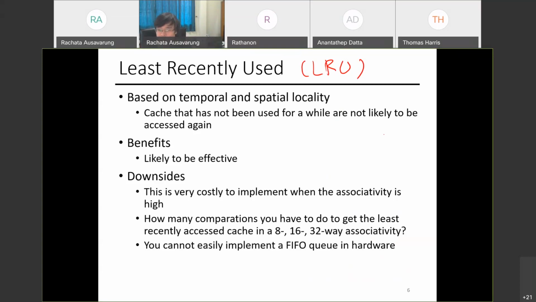Basically, if I say on the exam that the cache uses LRU policy, you know that I would have to keep a record of when I last accessed each cache block. When new data comes in, I kick out the one that is the oldest, the one I have not accessed in a long time.